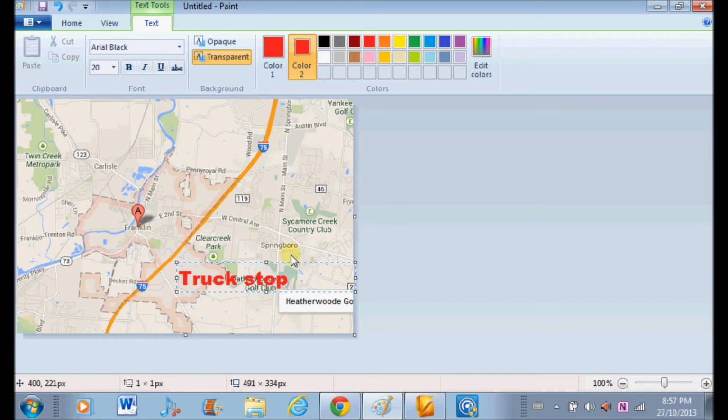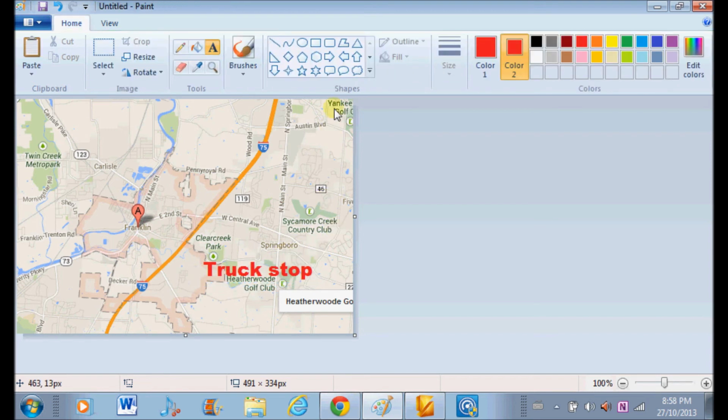Okay, and we can position this. If we want to move it right, we have to shorten this text box down. We can move that over here a little bit, and then we can put an arrow, a left-facing arrow, and point that right at the truck stop. There we go. Okay, so we've got that done.